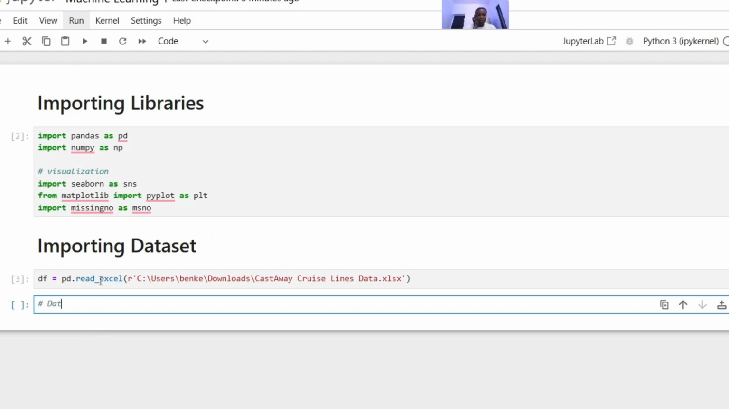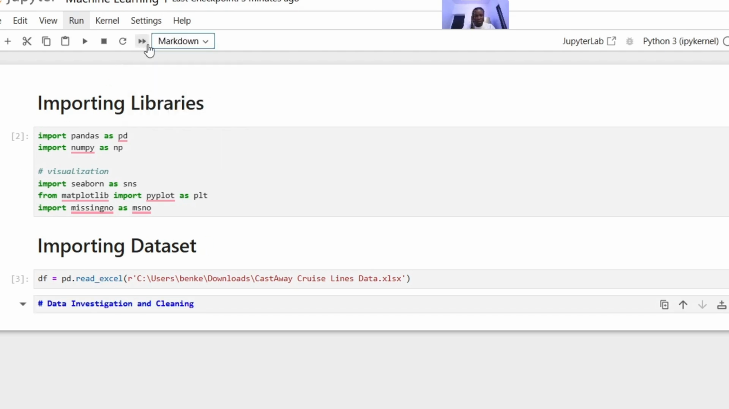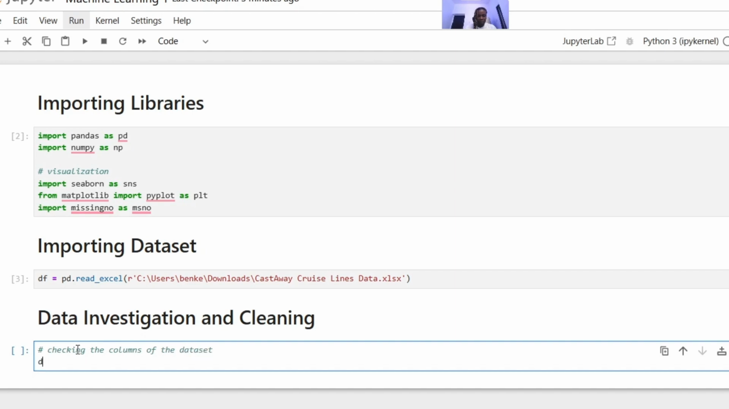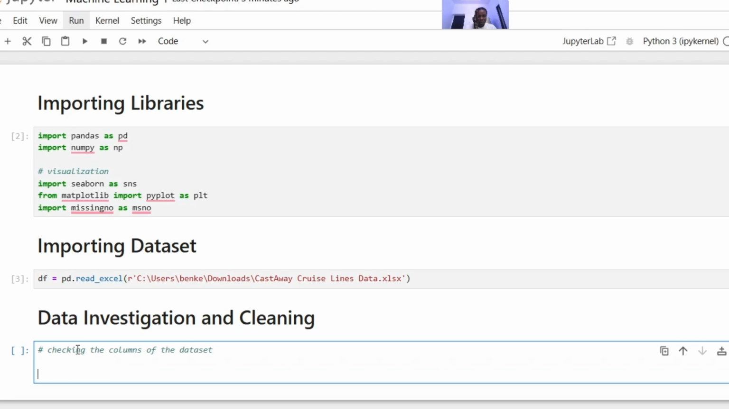The next thing we have to do is data investigation and cleaning. So let's mark this down and run it. The first thing we have to do is checking the columns of the datasets, and to do that we use df.head. So let's go ahead and run this.